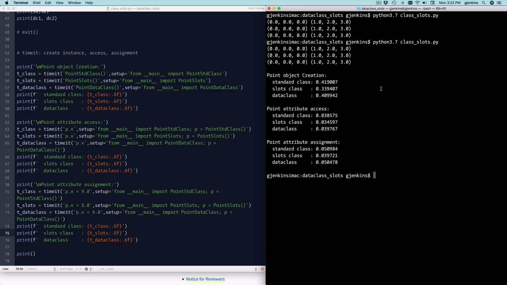And you can see here's the creation. And here's the standard class, takes 0.41. And it runs this a million times. So this actually becomes, I think, in microseconds, so 0.41 microseconds. The slots class, you can see, is faster by quite a bit from the standard class. And the data class is a little slower. It's closer to the standard class.